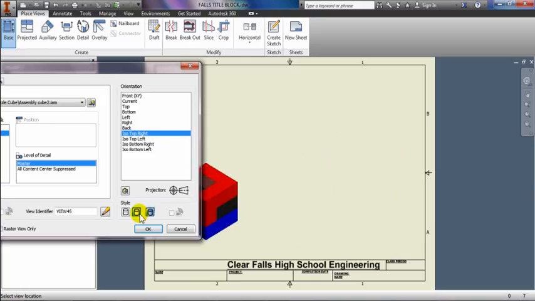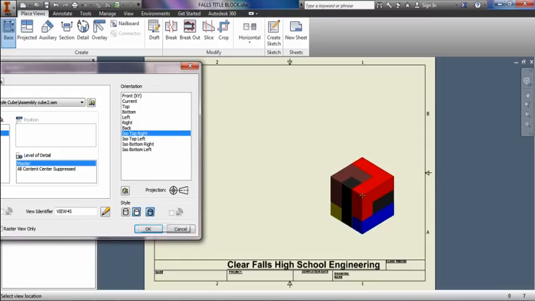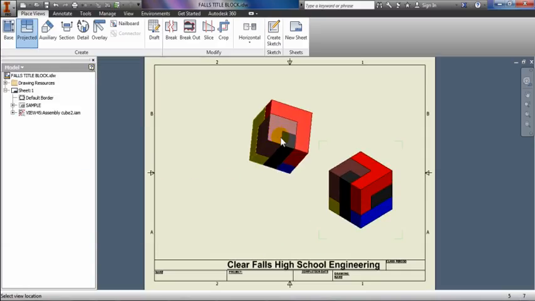I've got my shading on, I've got my hidden lines off, and so I'm going to just put this down right here. Right click and hit OK.